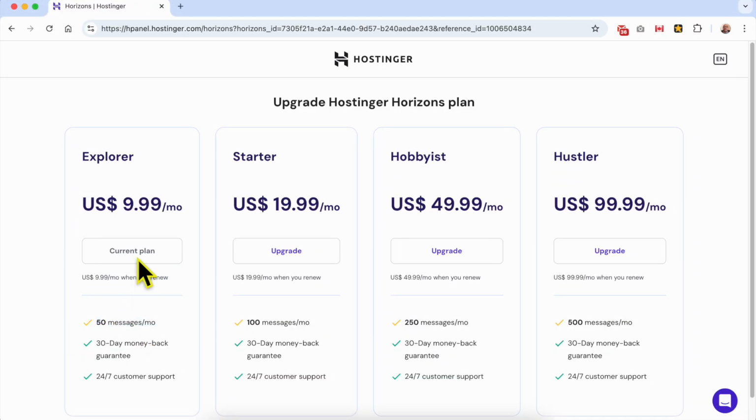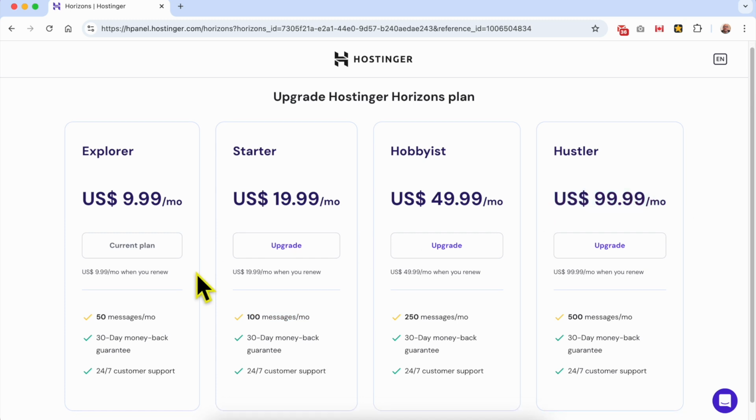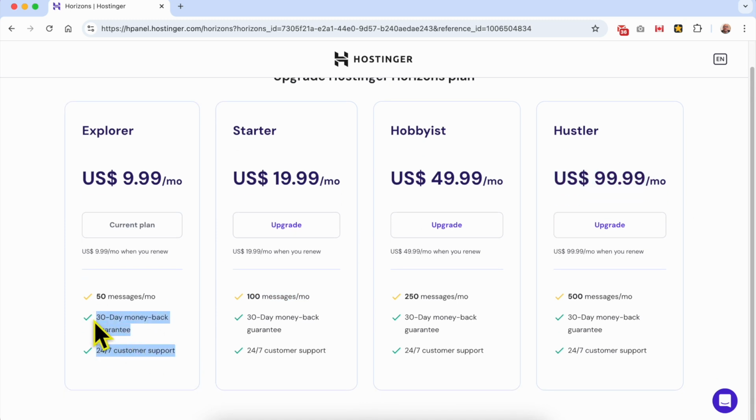In my case, my current plan is already the Explorer. So I have 50 messages per month and I can upgrade to 100 messages per month, 250, or up to 500 messages per month for this price. All plans come with a 30-day money back guarantee and 24/7 customer support.